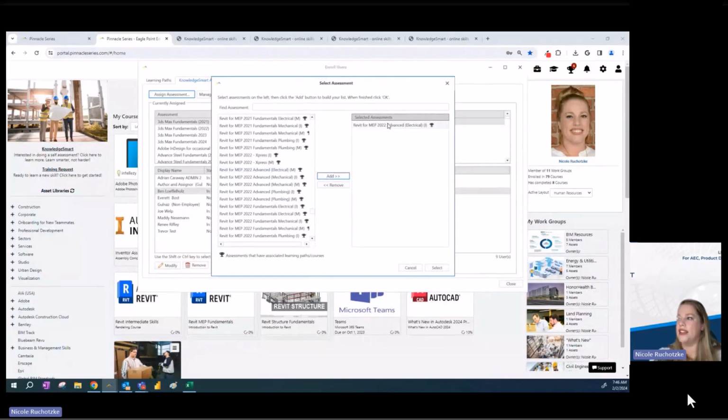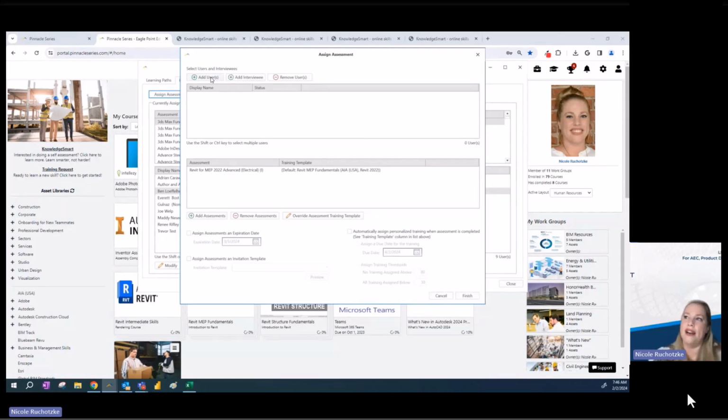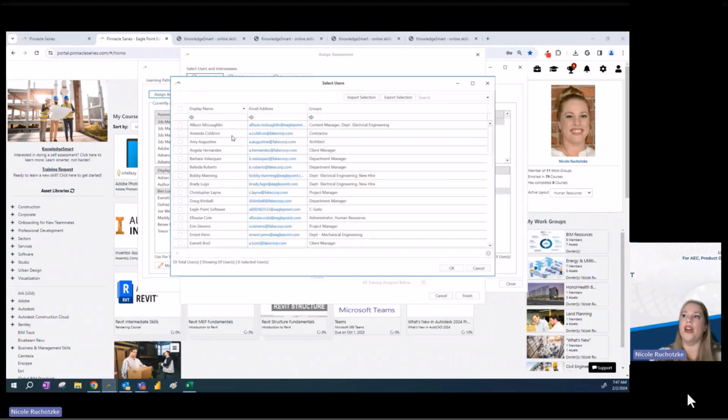I'm going to go ahead and add that assessment. I'm going to hit select. And then from here, I can opt to add my users. And so these are going to be any users that exist within that particular platform. And then you can actually opt to search by an individual user name, or you can search by a specific MEP group in this instance to allow for mass assigning. So there's that flexibility. There is also the option to import a selection of users. So if that is going to be something that's easier for a particular organization, they do have that flexibility to do so.